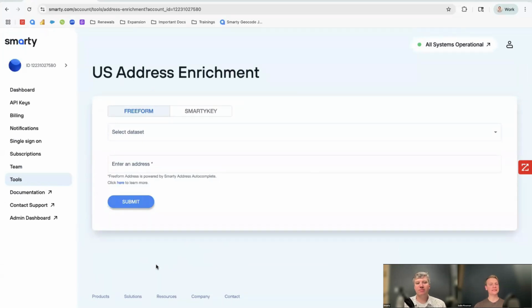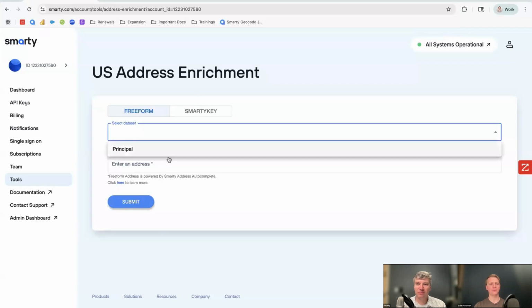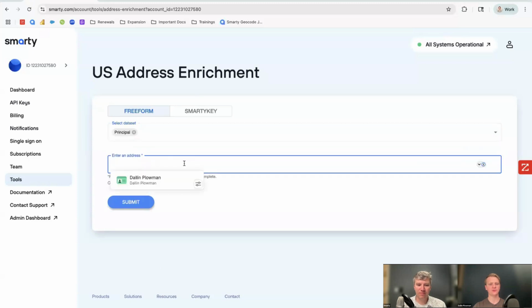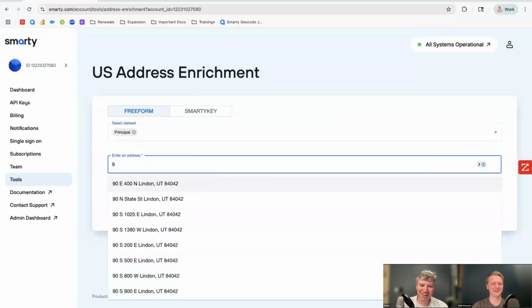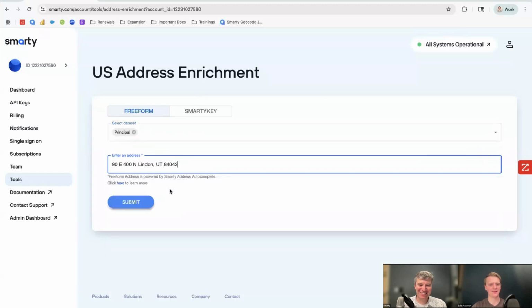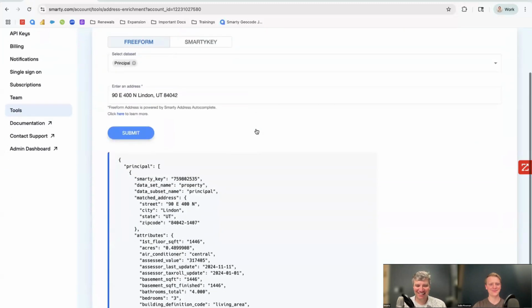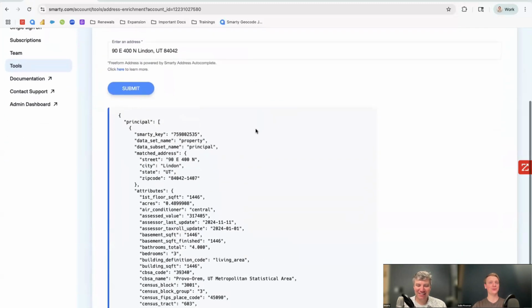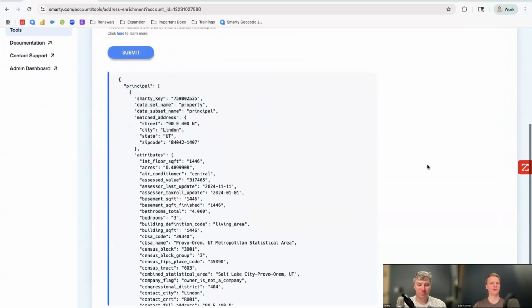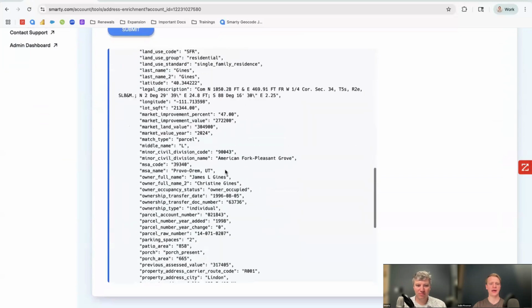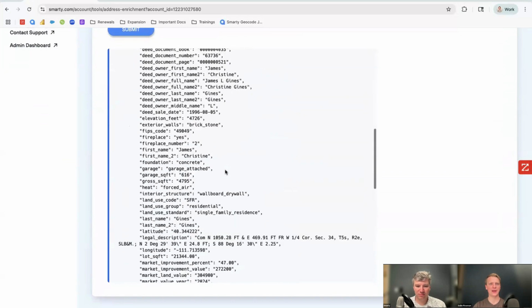Sure. So to get access to that, I would come here and select one. I have the principal version, so I'd select the principal. Then I could enter an address. Let's just type one in right there, and we can get all that information from right here. In fact, if you're using the actual API tools, this would be the exact same response that a developer would get. We're giving you the exact same information in an easy to digest way.